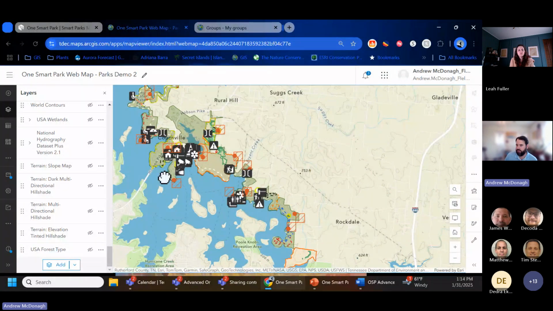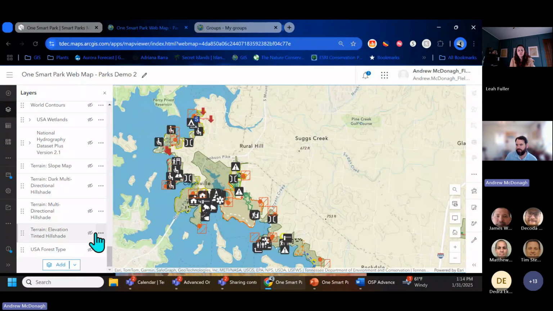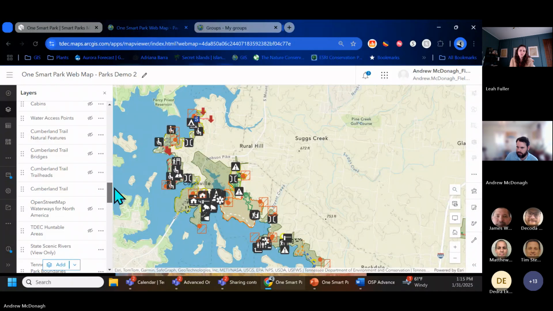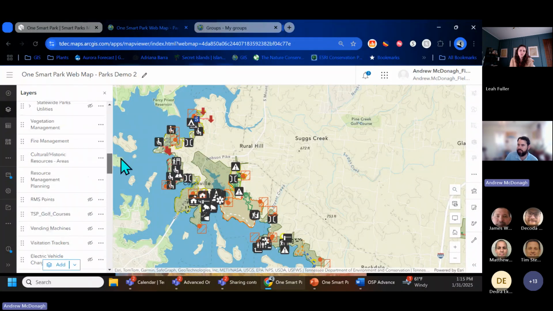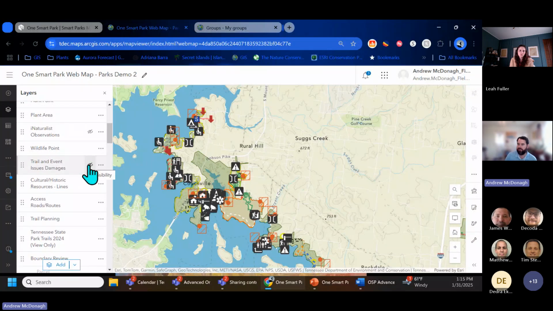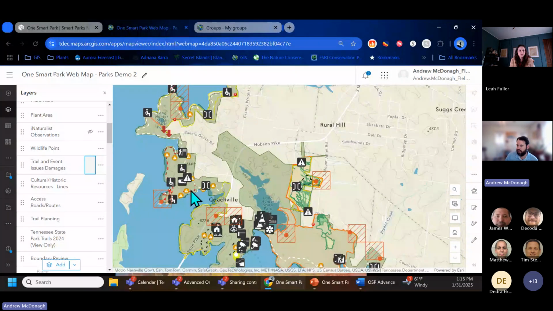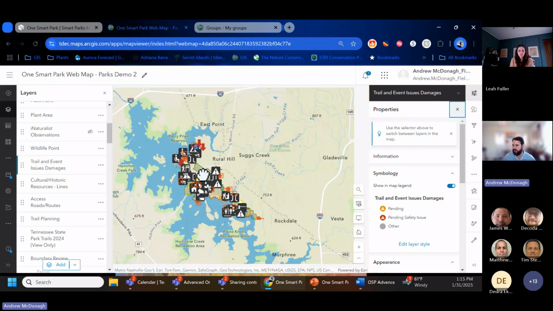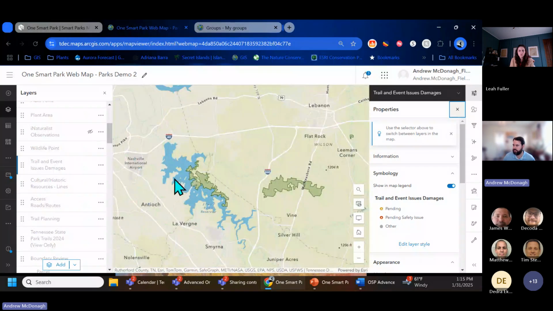The last thing I'm going to do before I switch it over to Leah is talk about visibility scales. So let's go to trail damages. That layer is turned off by default, as are iNaturalist observations. If I turn it on, you'll see all the little trail damages points show up. If I click on it, you'll notice that as I zoom out, the stuff disappears. If I wanted them to show up here, I would change the visibility range.